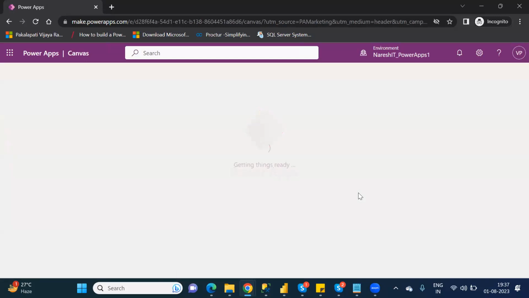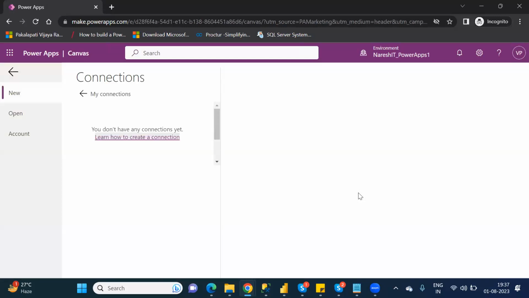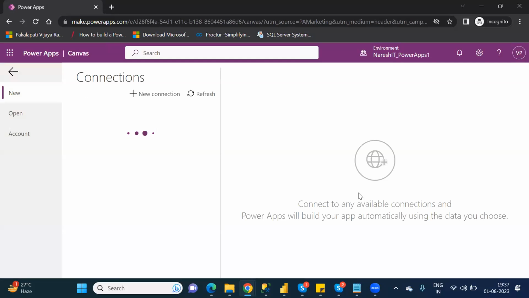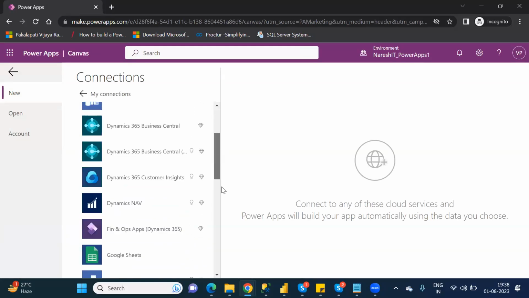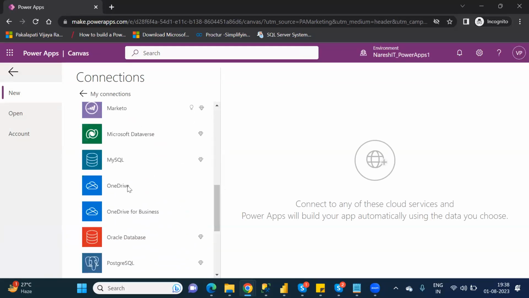It will go to the data source connection tab. There itself, under that, new connection. When you click on new connection, you need to select what data source you want to connect. Suppose OneDrive, which is here. There are two types of OneDrive: OneDrive and OneDrive for Business. Which one do I need to choose?